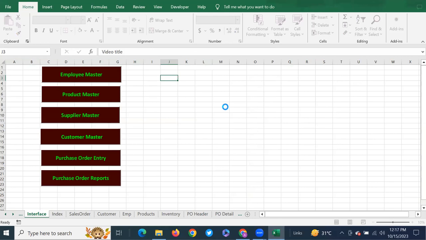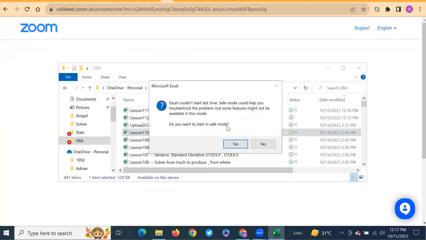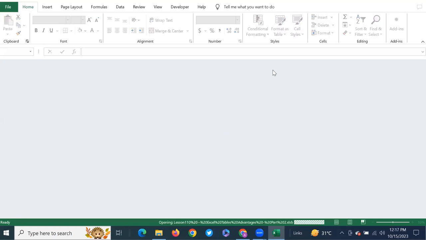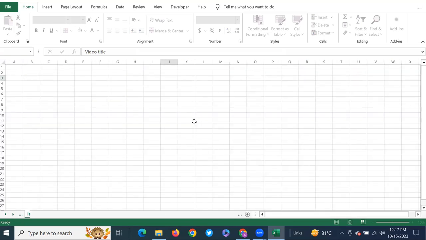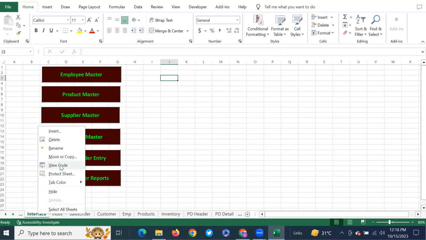Say debug, for example. If it allows you to debug, it will not. And let the Excel run if it is running. If it is not running, no problem. Just double click here because you are opening and running it in a saved mode. That's fine. Okay. And click OK here. And this time you are going to get this message. Okay. You click login. Now this time what you will do, you will go to the view code.